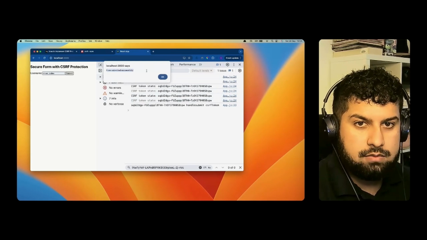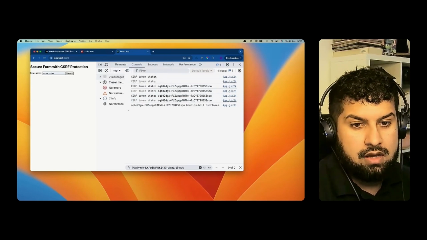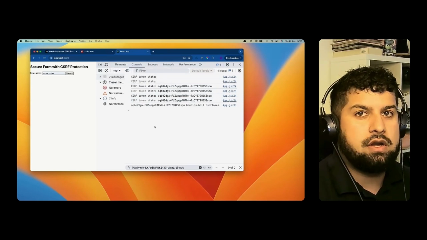And now you can see it says form submitted successfully. So now I can press OK. And that is how the flow works with CSRF protection.